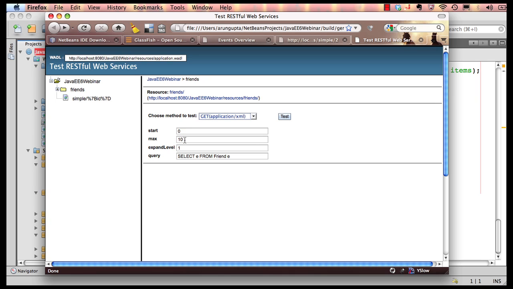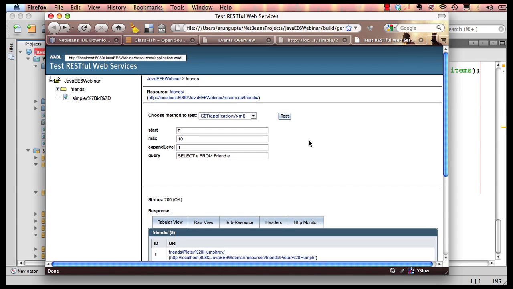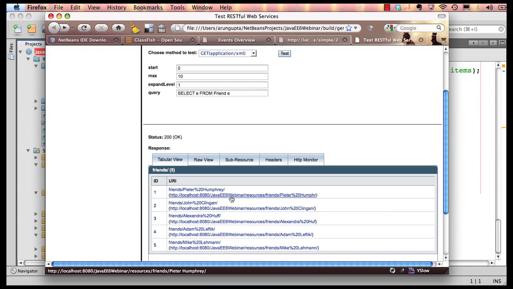I'm saying starting with 0, maximum 10 friends, expand level 1 if you have nested query, and this is the query that's going to get executed. So click on text, and then it's going to generate RESTful URLs for all my friends over here. This is the tabular view. So you can see friend 1, 2, 3, 4, 5. These are the 5 friends that we have added so far.